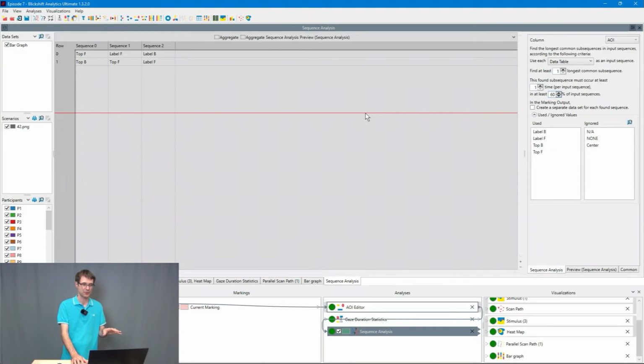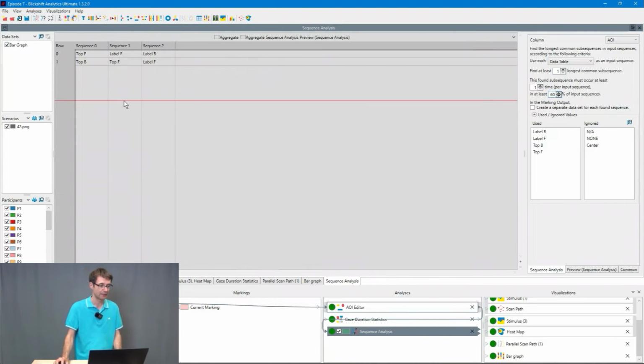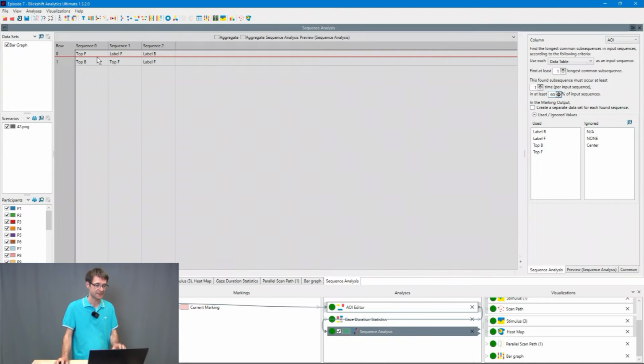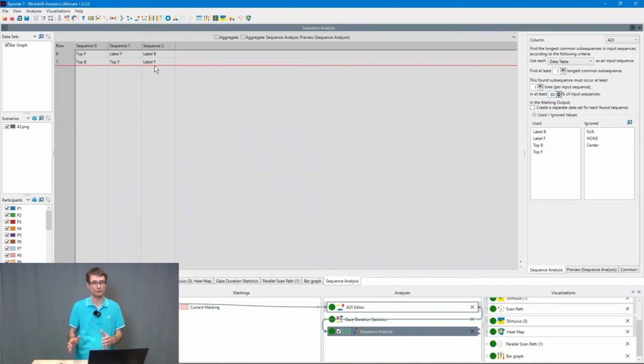And at 60%, we can see now that 60% of the participants performed the transition from top of bar F to top of bar B, or from the label F to top of bar F, from the label B to the label F. So there are now some eye movement patterns which have been performed by 60% of the participants.